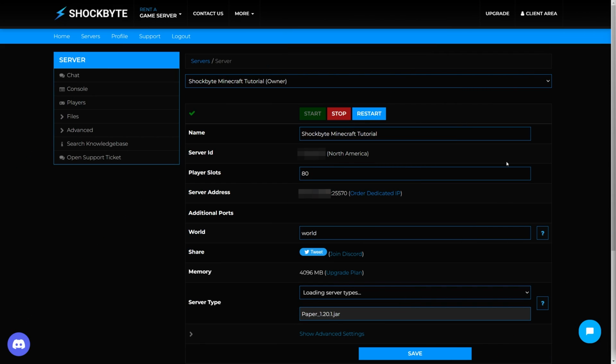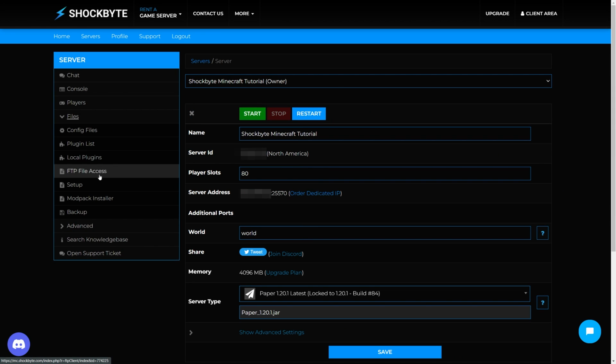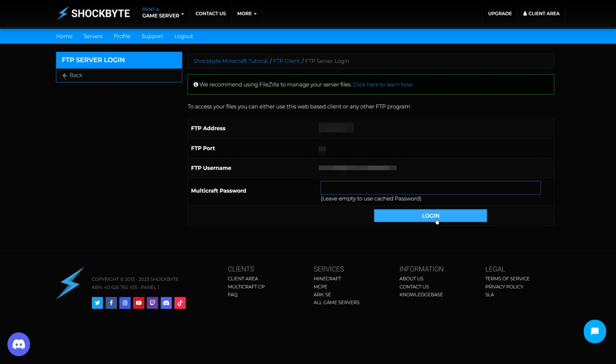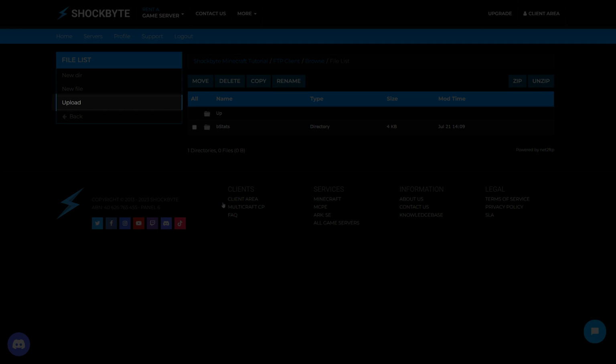When you've downloaded the plugin, head over to your server control panel and stop the server. Then go ahead and navigate to Files, FTP File Access. Log in, then locate the plugin folder. Click the upload button on the left hand side and upload your GeyserMC jar file.